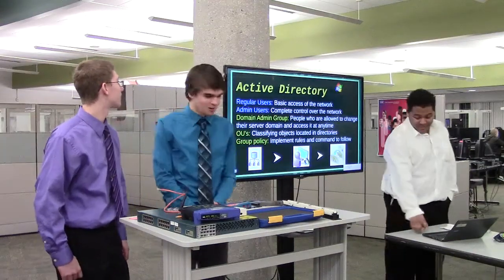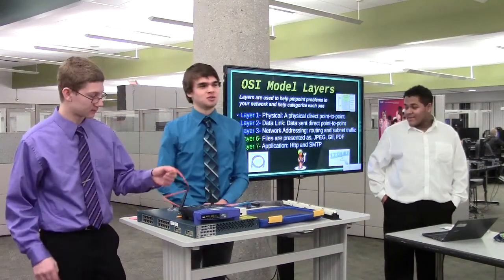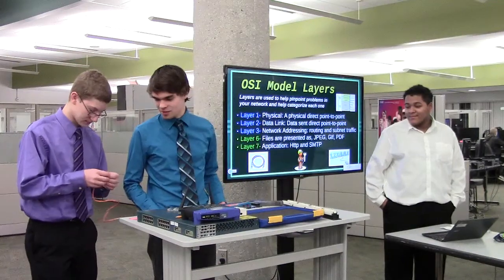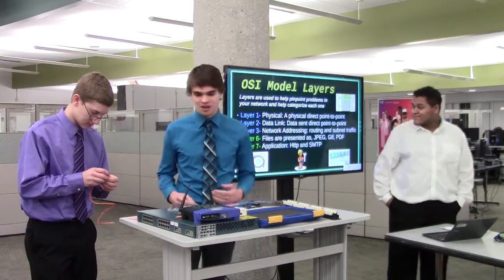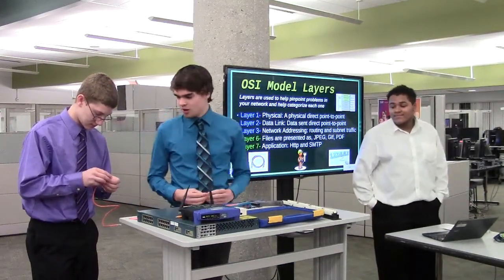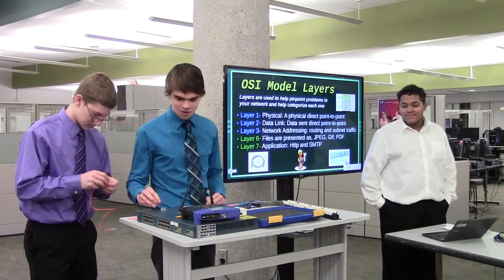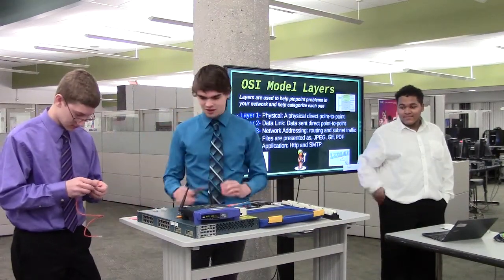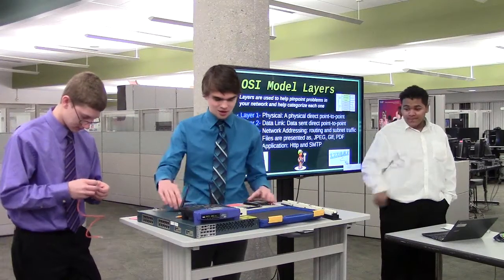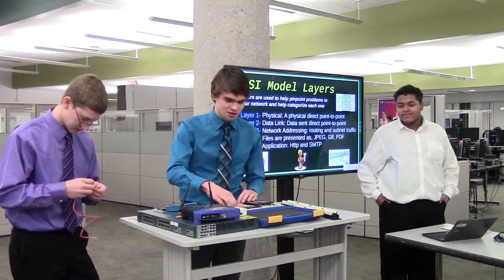Here, go back for a second. We're going to demonstrate the physical layer, and that's going to be through structured cabling, which is making different types of cables. So Kyle here is going to demonstrate how to do this, and I'm going to give him some of these tools, and we're going to show you how we would normally do this.